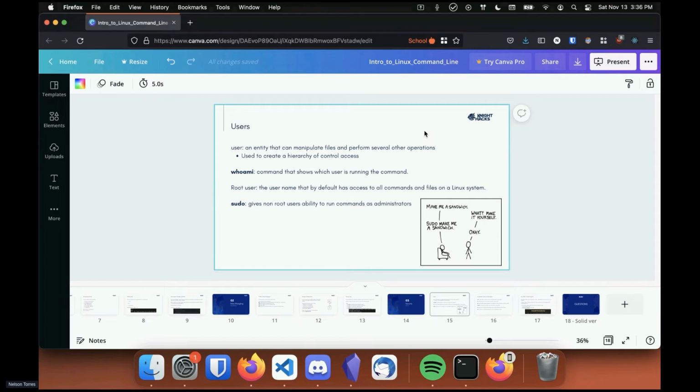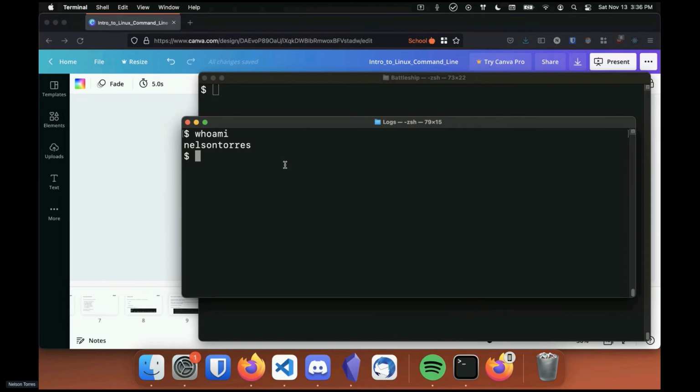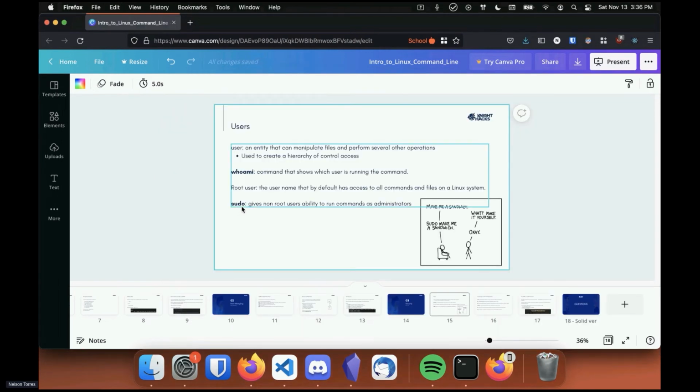How do you go from one user to another? Or specifically, how do you go from Nelson Torres to root, which is what we want to do? To do that, we use sudo. Sudo is a command that gives non-root users the ability to run commands as administrators.